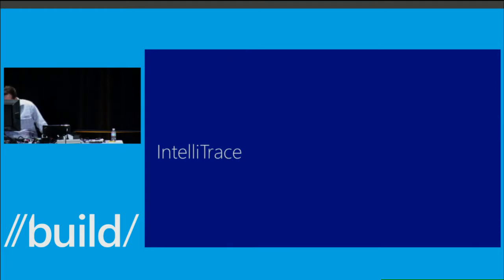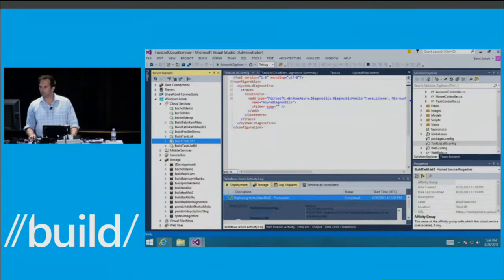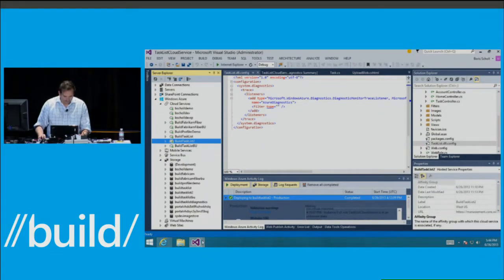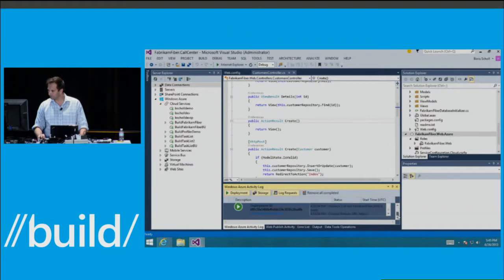Let's switch machines. So I already deployed an application a while ago. It's a Fabric and Fiber call center. If I look at the application itself, let's go through it.